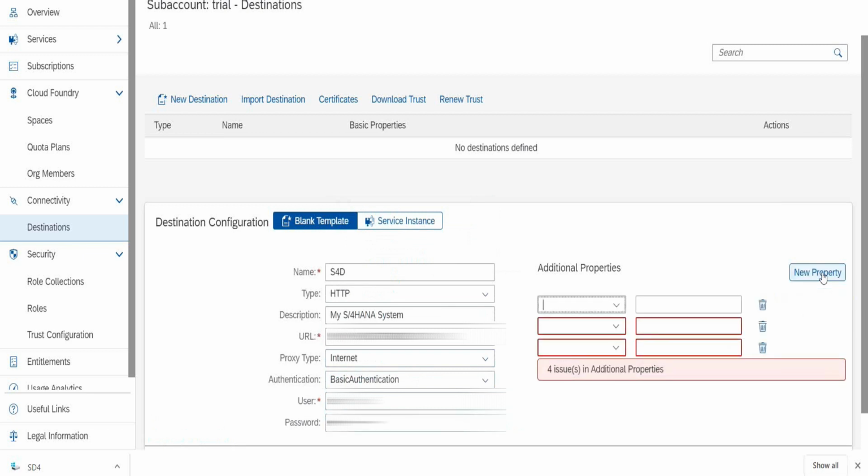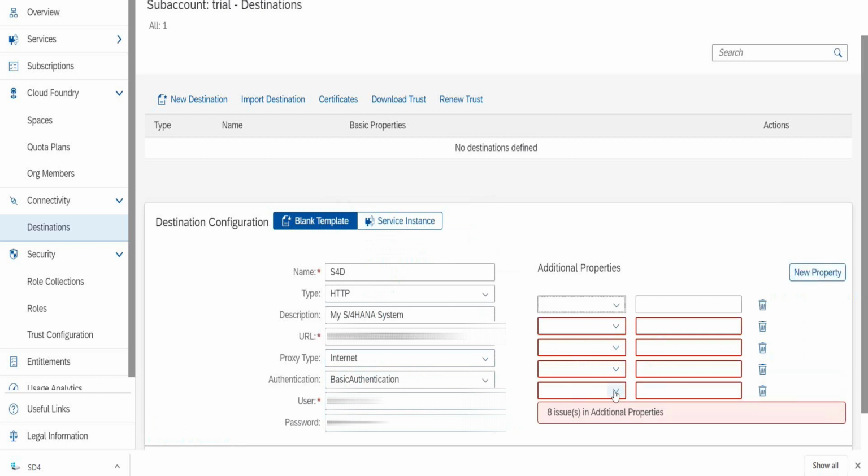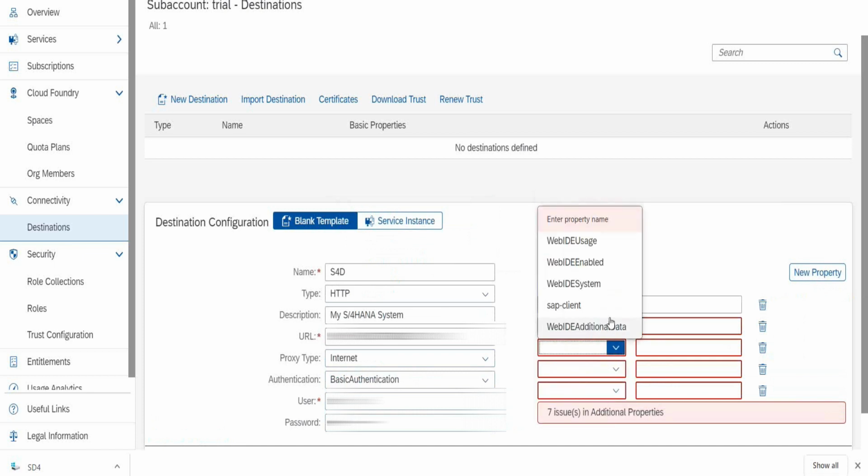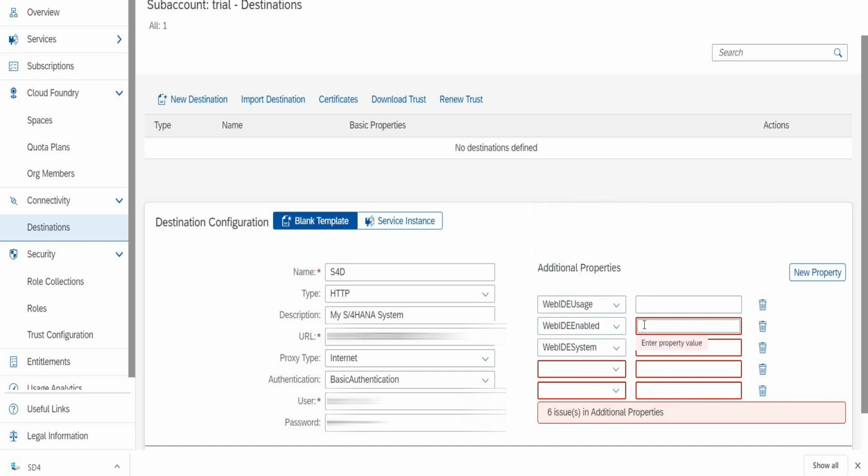And in addition to that, two more properties will come up over here, which are required to be able to connect from BAS. So first is WebIDEUsage. Second is WebIDEEnabled. Third is WebIDESystem. And now there are two more extra properties which you have to type in to be able to connect from the BAS. So first of all, WebIDEEnabled is true. WebIDESystem is my 3-digit system ID, which you can find from our SAP system. Usually all SAP systems have this 3-digit system ID.